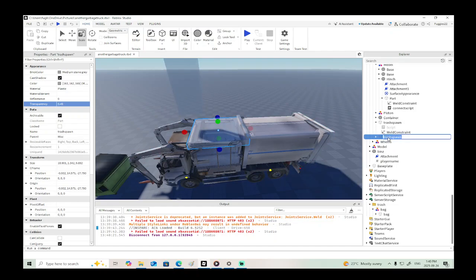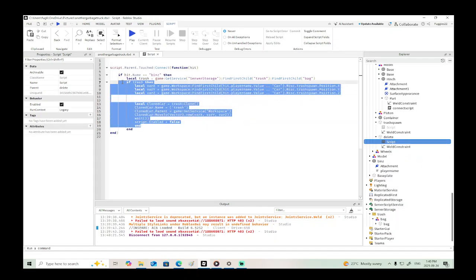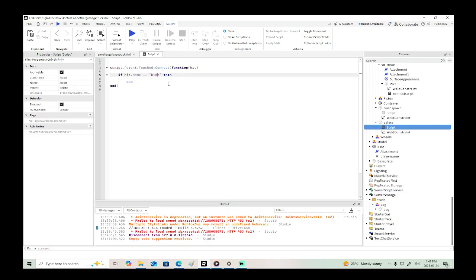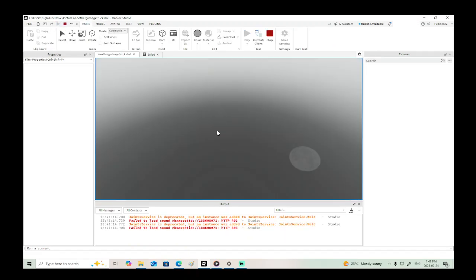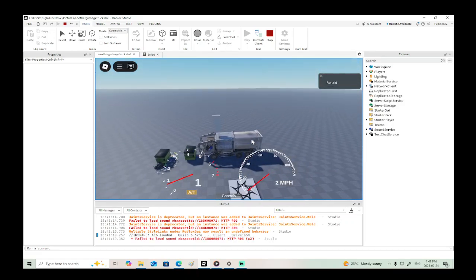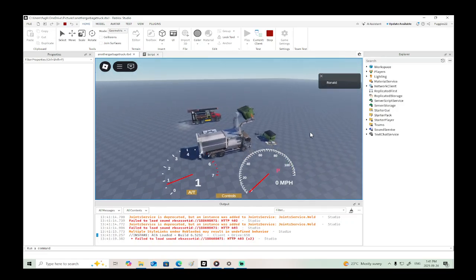And then we need to scale it. Now, in here, this will be, just call it delete, and in this script, which we are going to enable, all we want is, if hit.name is bag, then what are we going to do? We are going to say hit remove, just like that. There we go.